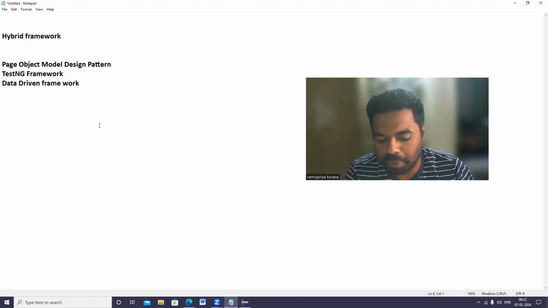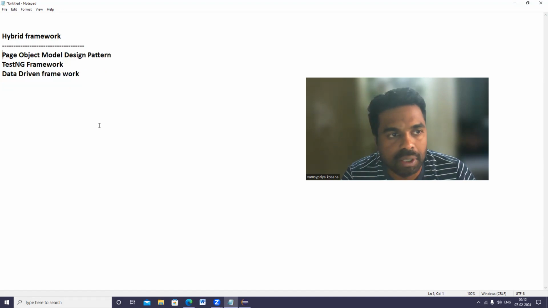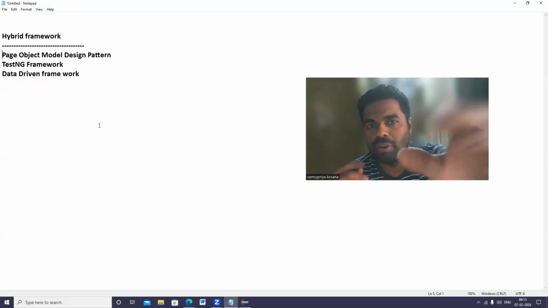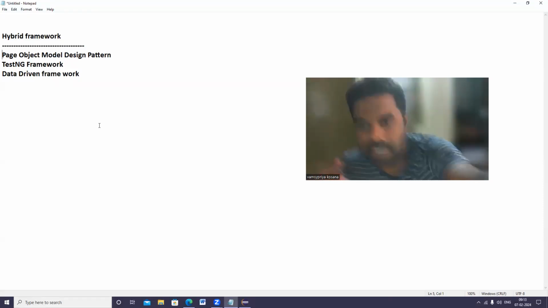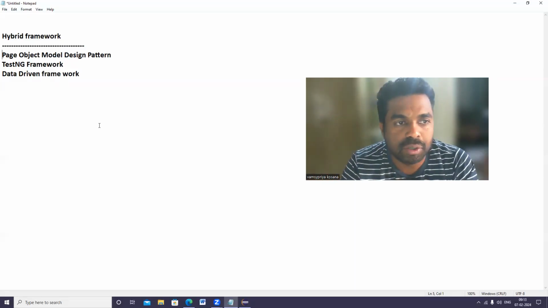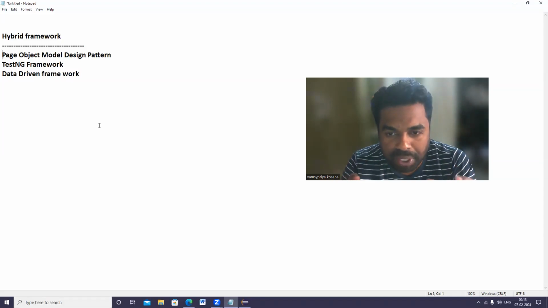In interviews, people will ask which framework you are using to automate your test cases. You can say we are following a hybrid framework. Hybrid means mixing of more than one framework. Here the combination is the TestNG framework, the data driven framework, and the design pattern is the page object model design pattern. A combination of all these things can be used to automate a test case.